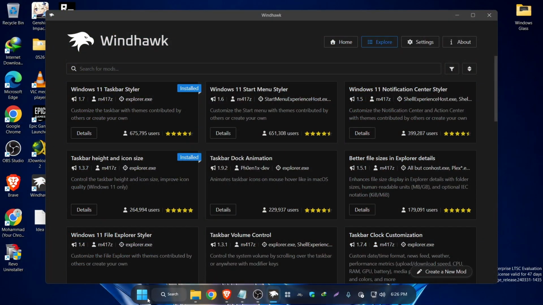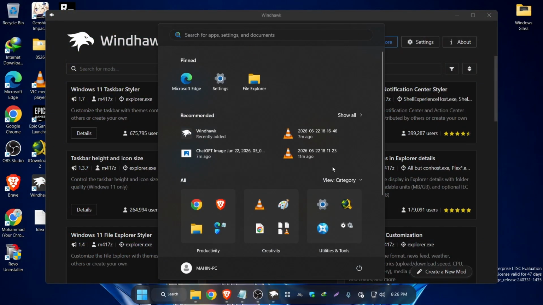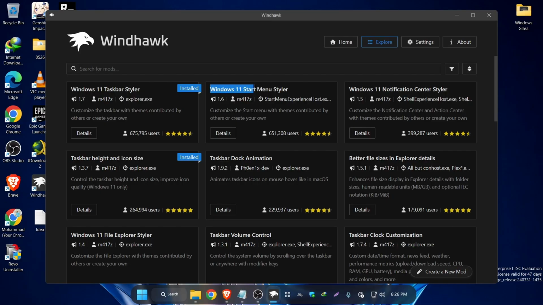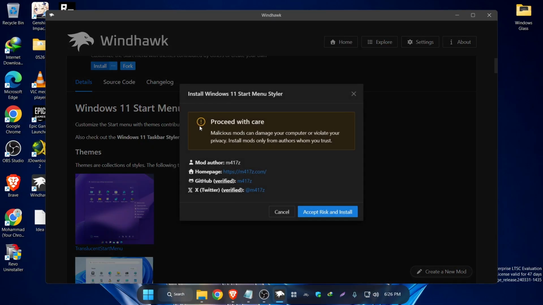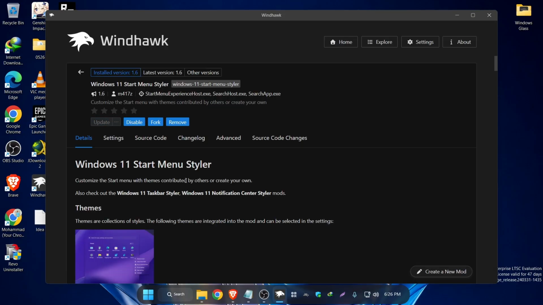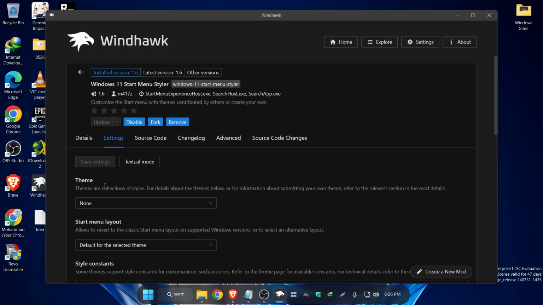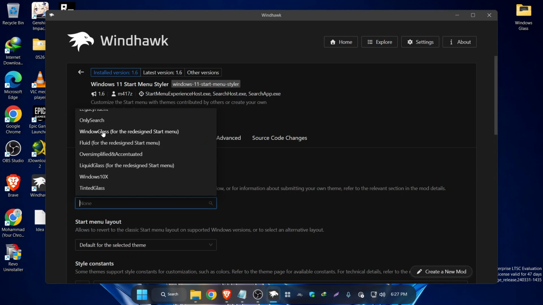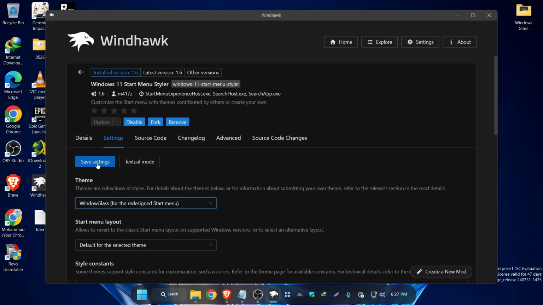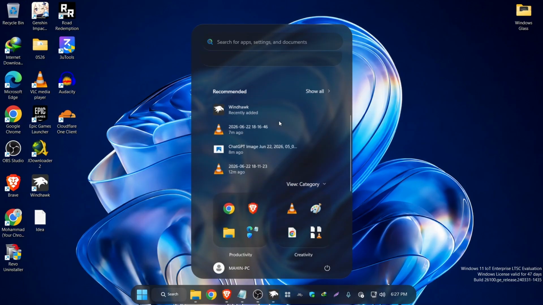And now we will need to make our start menu transparent. For that, Windows 11 Start Menu Styler, go to the details, install it like other applications. Go to the settings. Here we will have to select, as you can see, Windows Glass for redesign start menu. Just click on it and click on the save option. And if we click on the start menu here, it is also transparent.